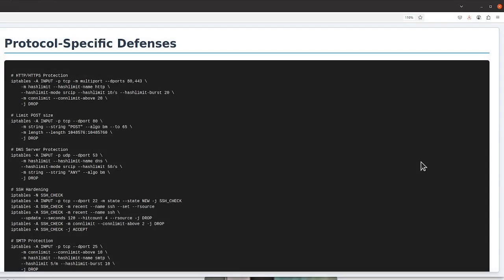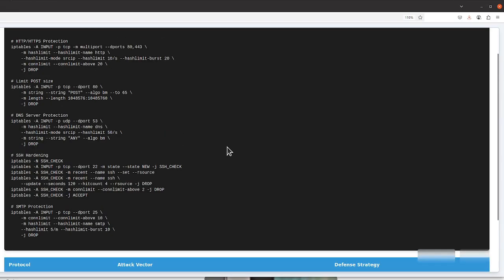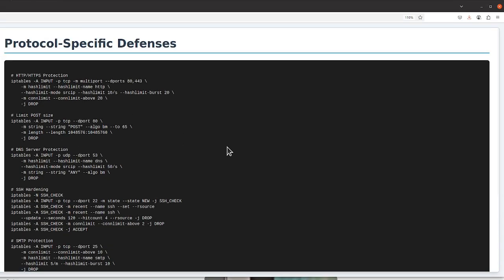Protocol-specific defenses. Different protocols require different defensive strategies. Let me show you optimized defenses for the most commonly attacked services. HTTP protection goes beyond simple rate limiting. The request rate limit of 10 per second might seem aggressive, but remember this is per IP. Legitimate users rarely exceed this.